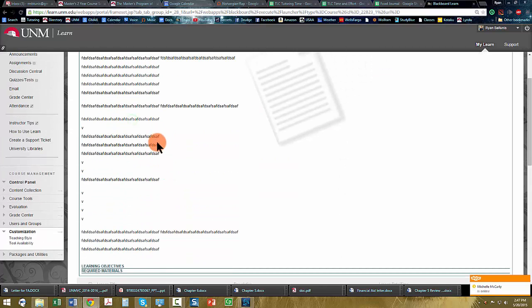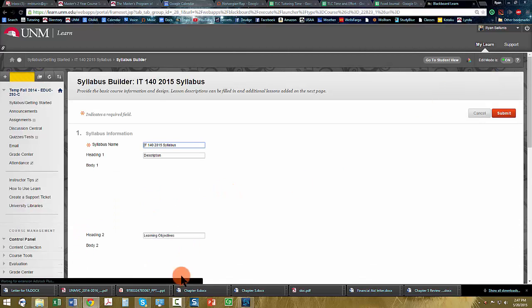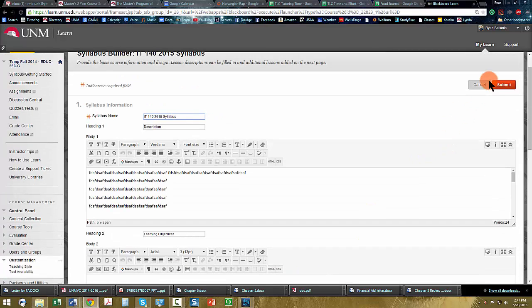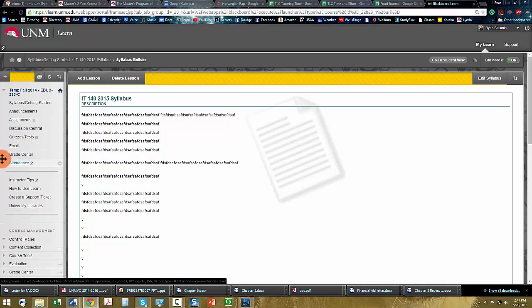Why can't I click inside of the syllabus here? You have to come up to the right side and edit the syllabus, and that's how you'll be able to edit it once again. You can add and delete lessons, so I leave that up to you. And that's it. The rest of it is just putting in whatever you want for the course.